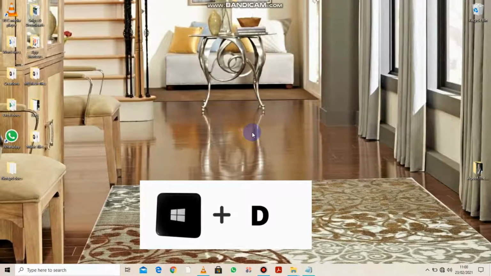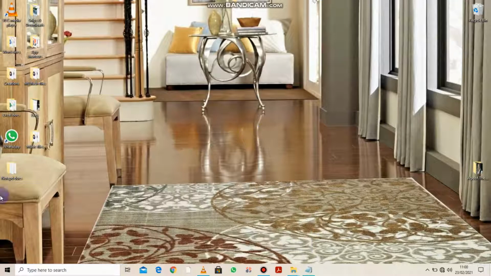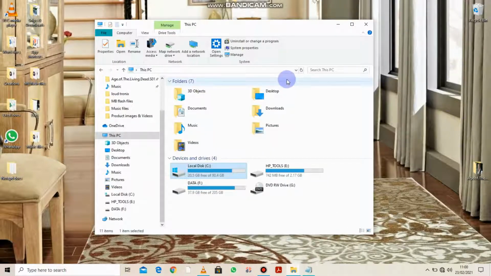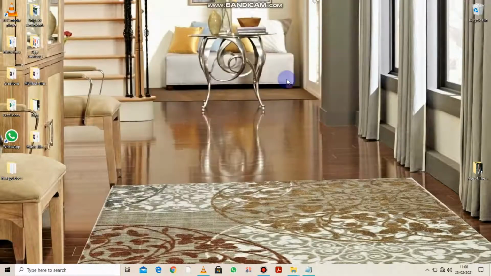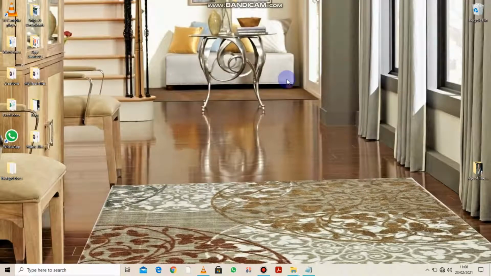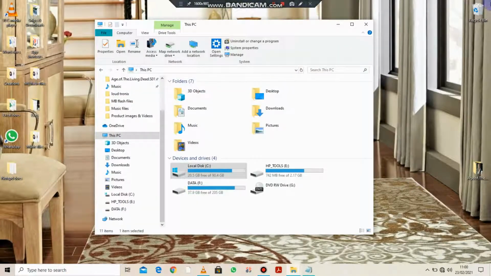Windows and D simply refreshes and minimizes anything open within your computer. Let me put one of this here. I'm just going to put this here, and then if I press Windows and D, it minimizes and maximizes it back and refreshes. You can see that Windows D minimizes, maximizes and refreshes it. So that's the next one.